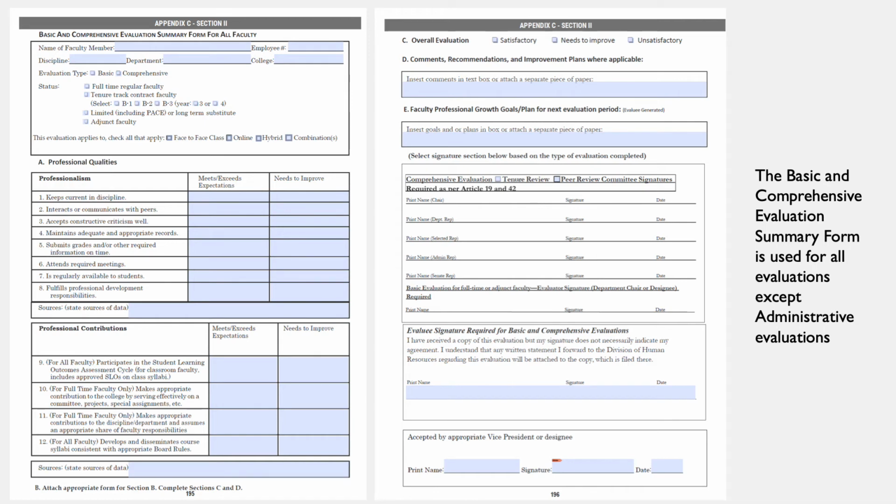This is the basic and comprehensive evaluation summary form that's used in all evaluations with the exception of administrative evaluations. So this form is what gets turned in at the conclusion of all evaluations, whether they're comprehensive or basic. You can see that it has different categories for each area, and for each one it includes the designation of meets, exceeds, or needs to improve. And then finally, there's an overall evaluation of satisfactory, needs to improve, or unsatisfactory. And then there's areas where people can sign off.